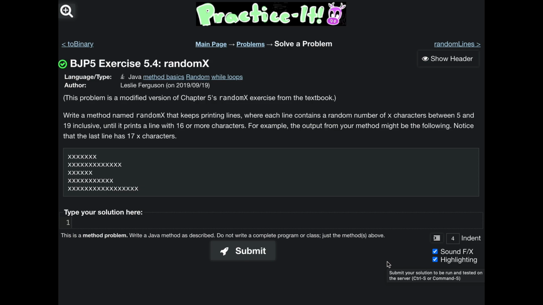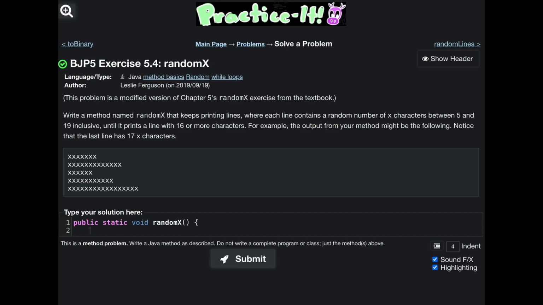So we need a public static void method. Public because it's just a public class, static because we are referring to it just by itself, and void because we are not returning anything, simply printing. We know our method is called randomX. We take no parameters, so this is what our method header is going to look like.